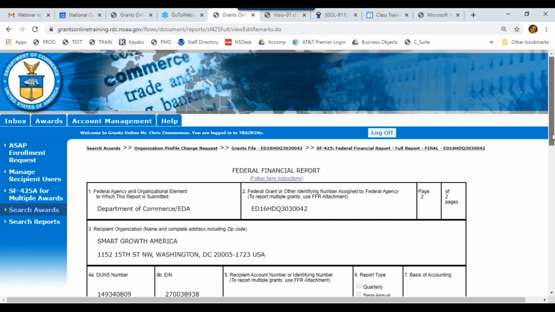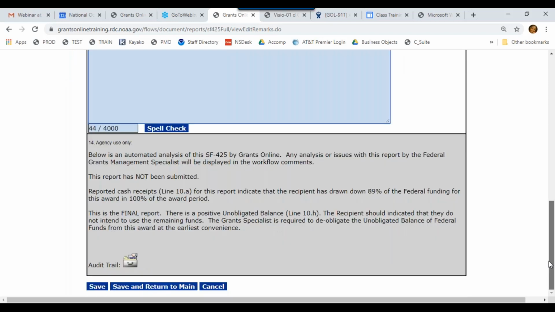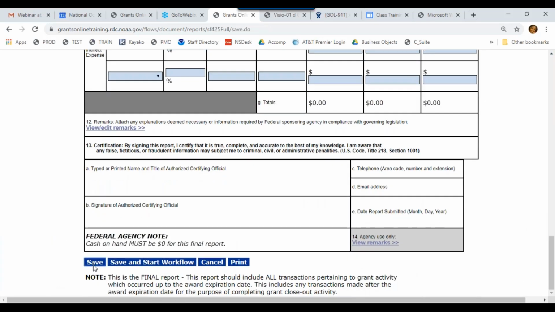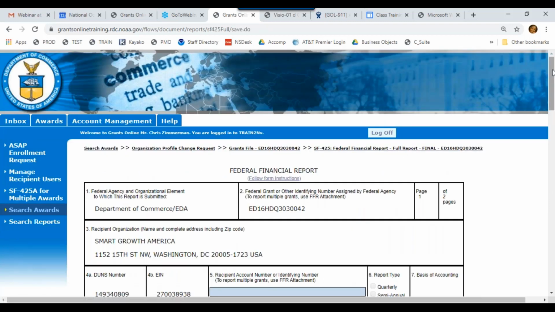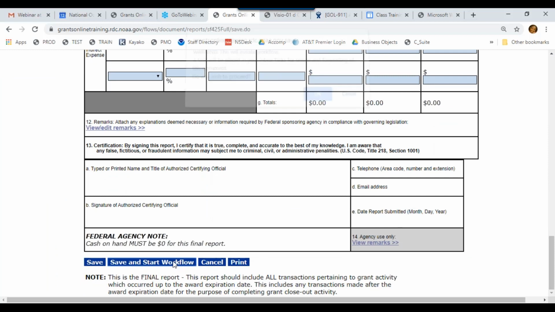Okay, so I'm just going to put remarks here. We do not intend to use the remaining funds. Okay, so there's our remark. Let's hit save again. Good. We have a clean financial form. Let's go ahead and turn it in. Start workflow. Okay.